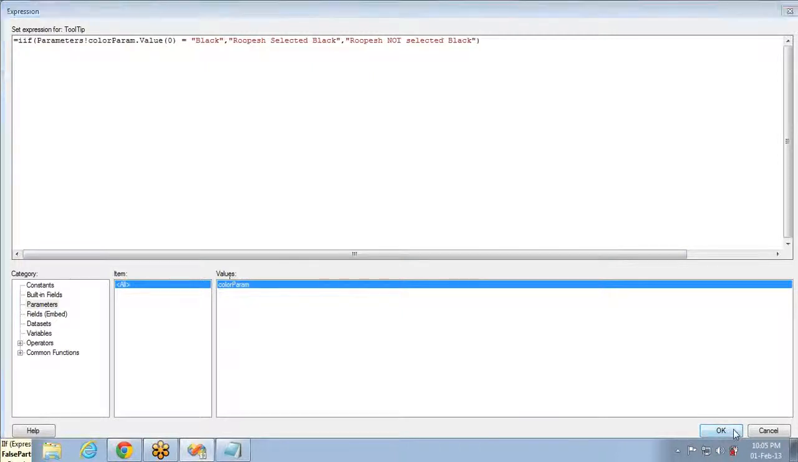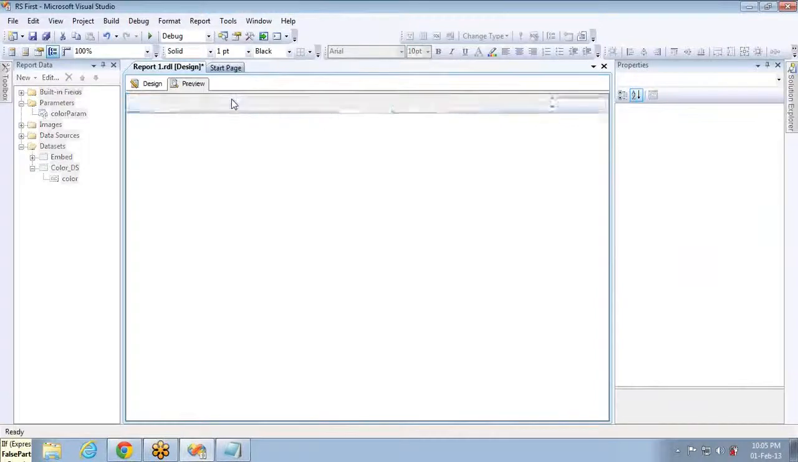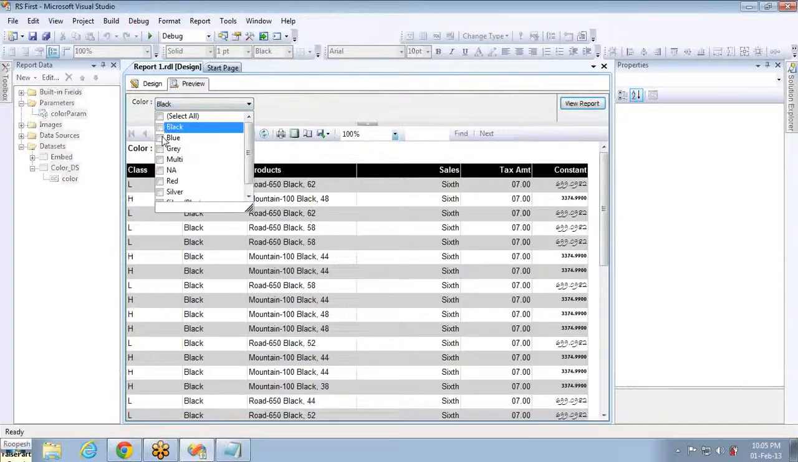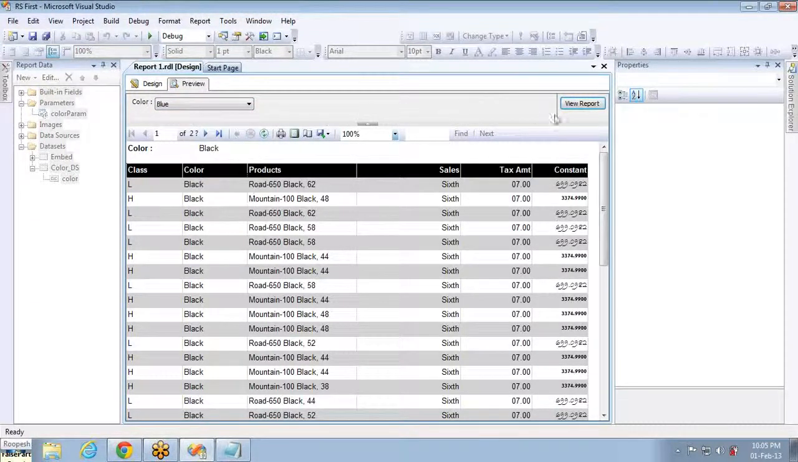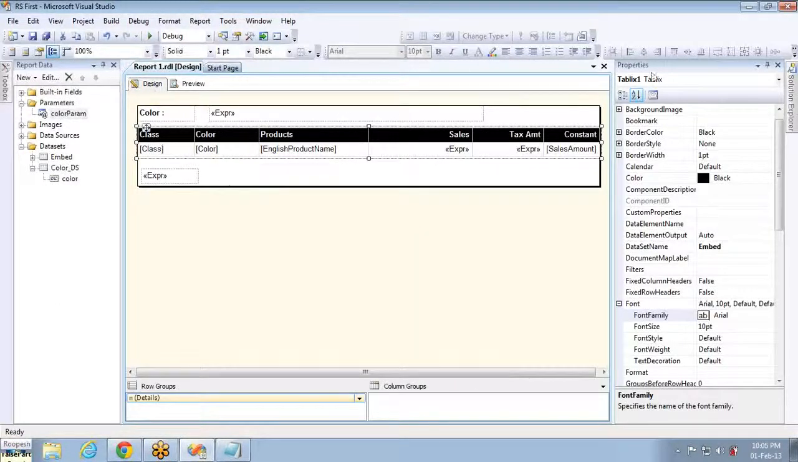Take the first parameter value and based on that set the tooltip. If you see, Rupesh selected black is coming. Why? Because Rupesh has selected black here. If I take this out and select blue and click on view report, you can see the tooltip should be changed: Rupesh not selected black. Why? Because I'm taking the first value and setting the tooltip based on the color selected. So like this, you can use the expressions.